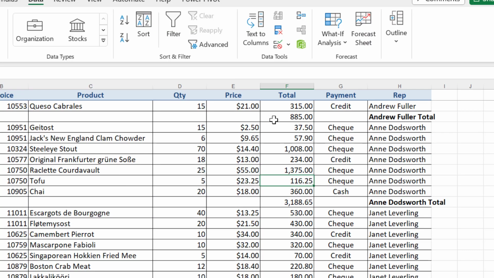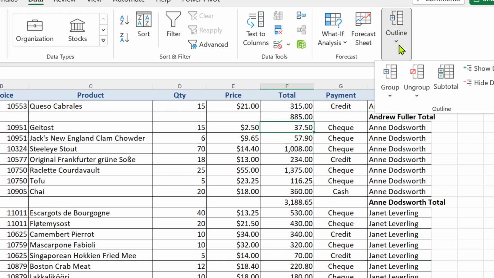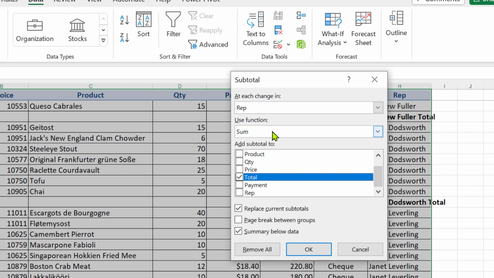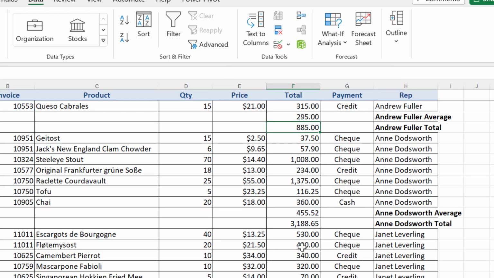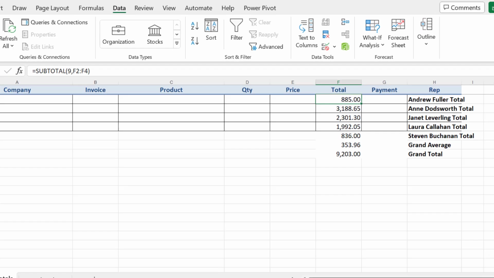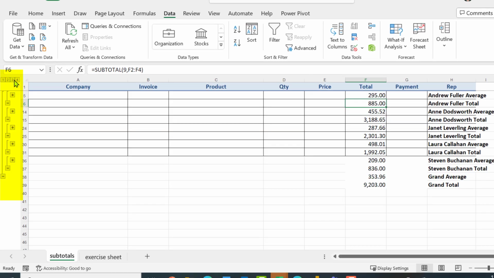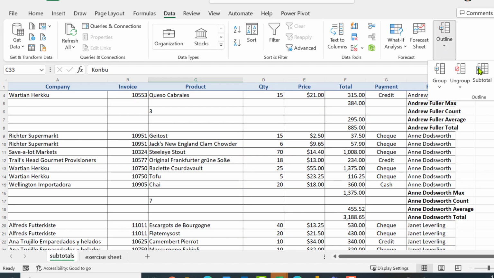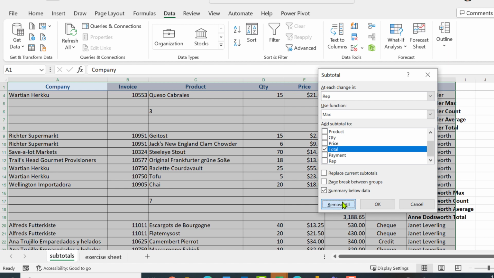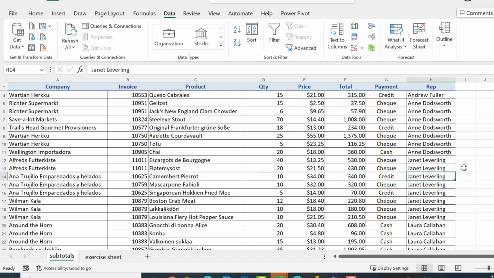Now we can also put an average on by adding a second subtotal. Go up to subtotal, at each change in rep, use the average for the total, but I don't want to replace the current subtotals. I want to keep the current subtotals. Click on OK. Now I've got 2, I've got the average and their total. And now I've got 4 levels here. There's the total, there's the average and the total. To clear these, go to subtotal, remove all, and we're back to normal.